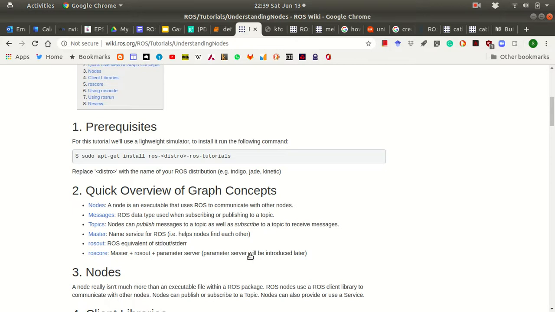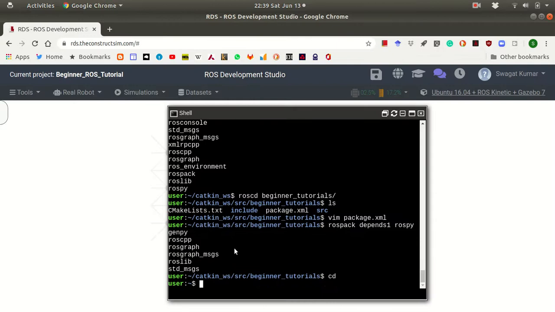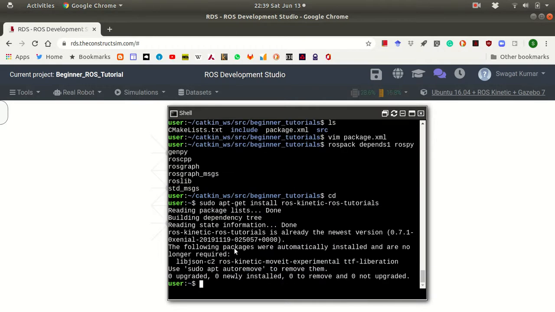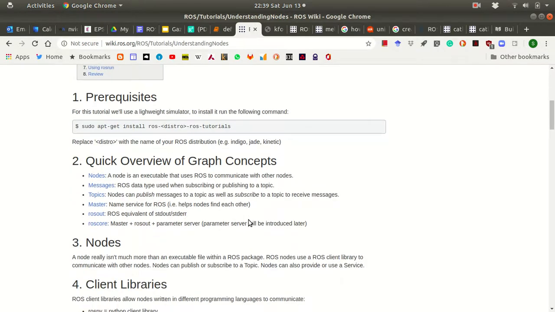As always, we'll check if a particular package is installed. sudo apt-get install ros-kinetic-ros-tutorials. It says that it's installed. We already checked that one. So here we'll talk about some core concepts of ROS: nodes, messages, topics, master, rosout, and roscore. I'll just read them out. It is easy to understand.